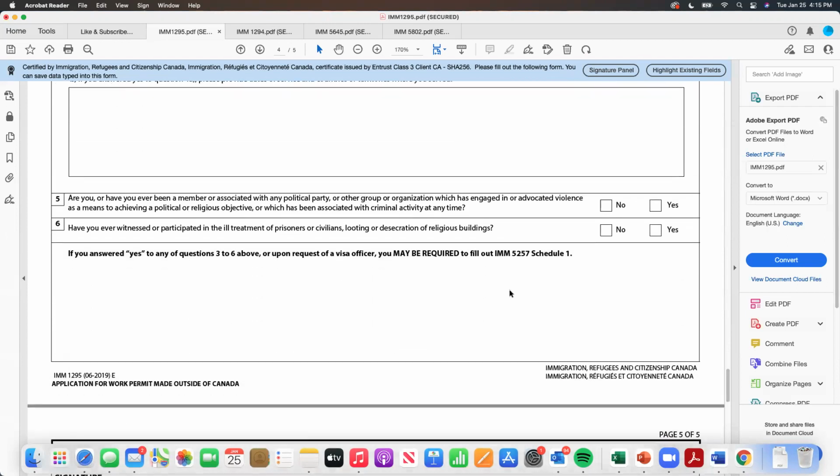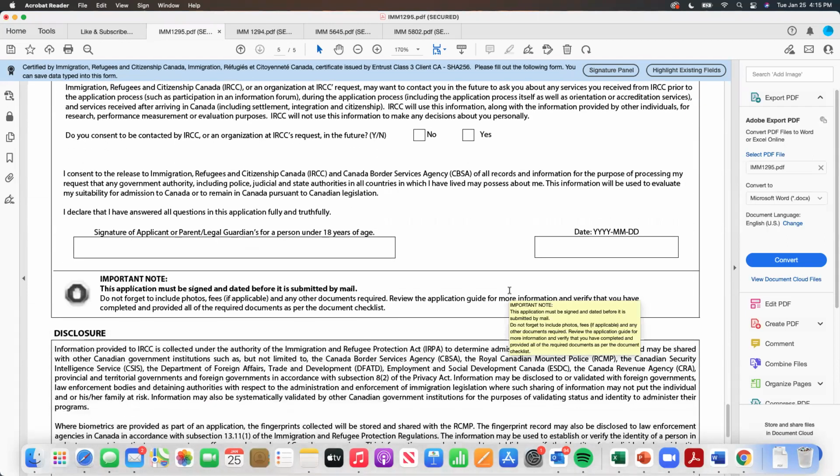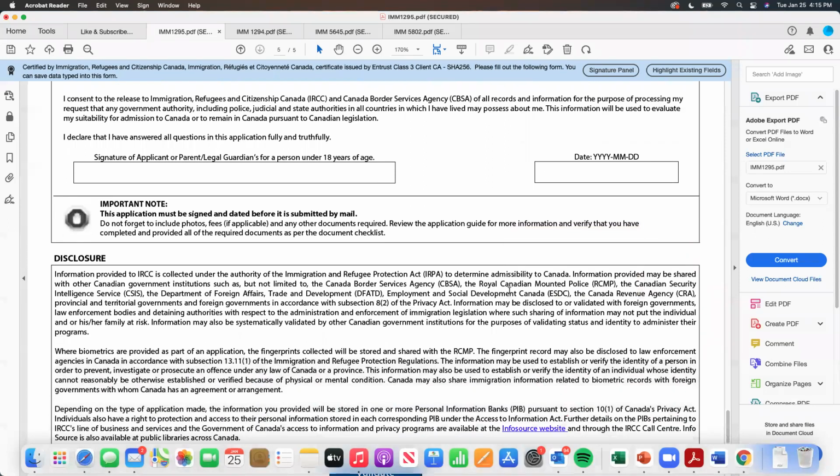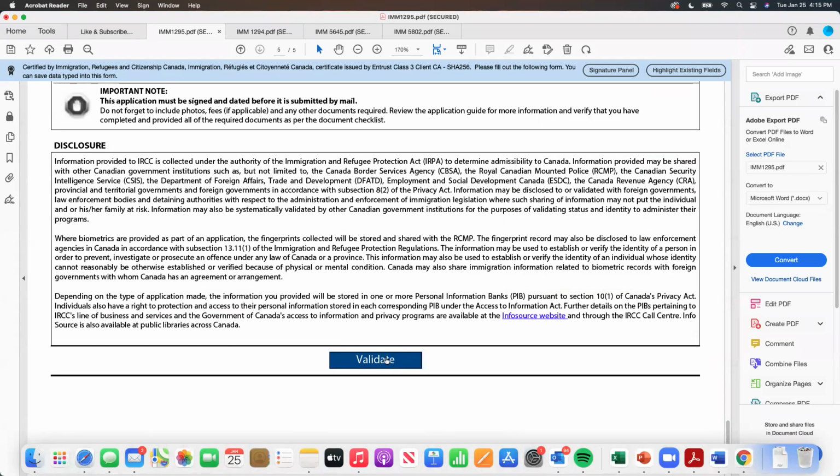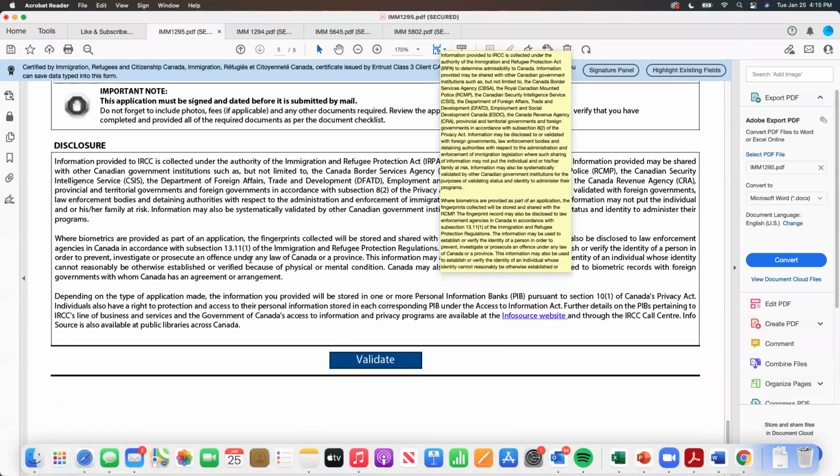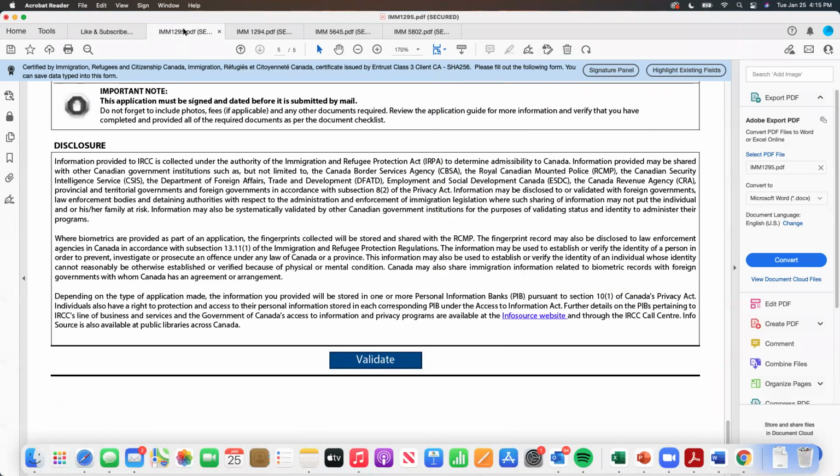Now for the important part. In this form, if all the information has been fully completed, you simply need to validate the form. You do not need to print and sign. So that's about it for IMM 1295. I think it was fairly straightforward.